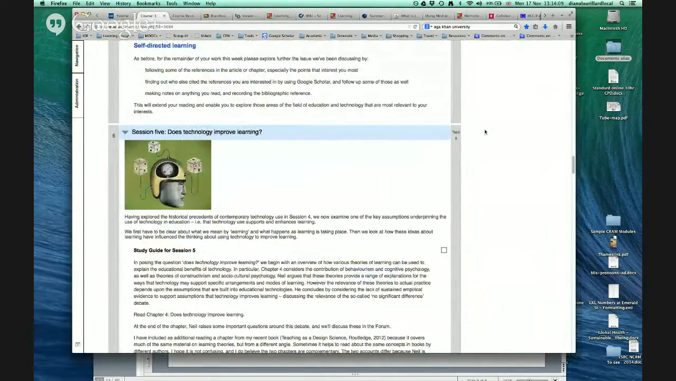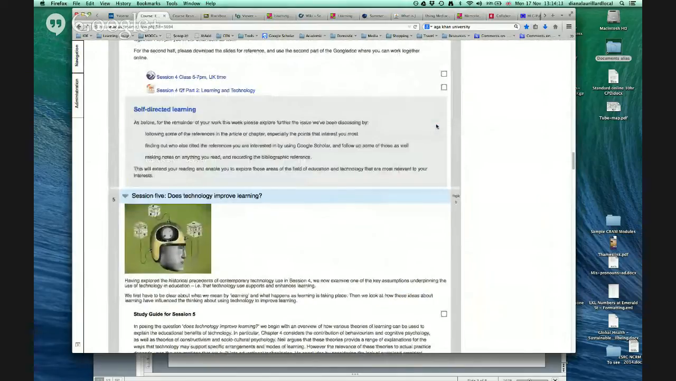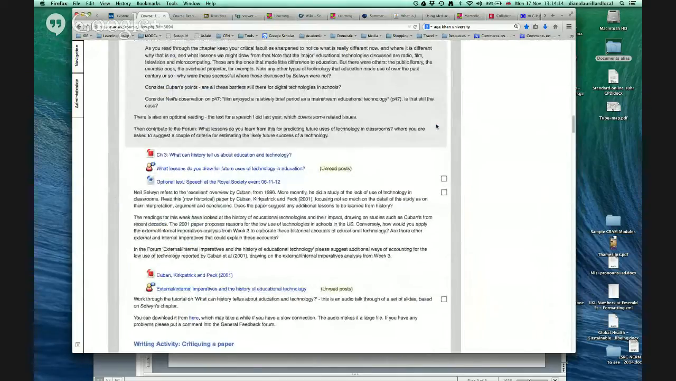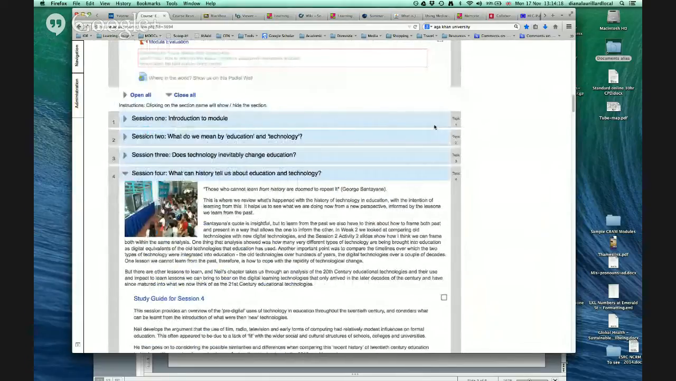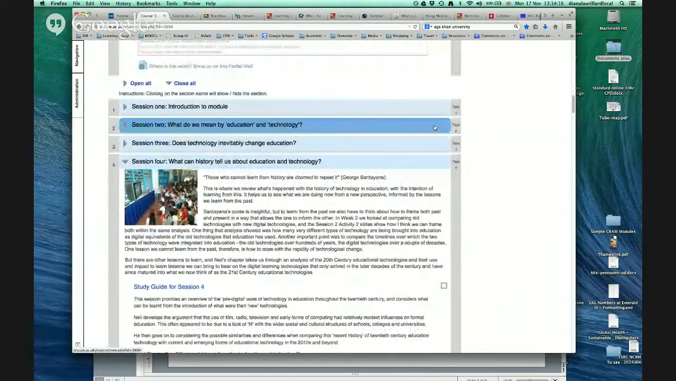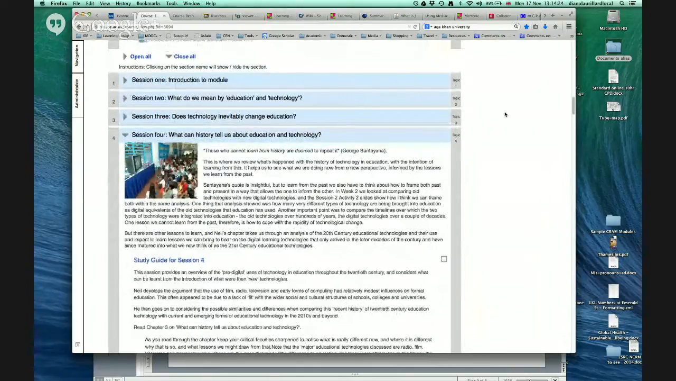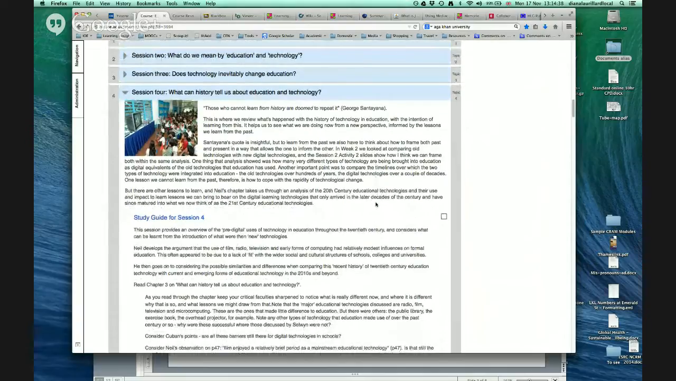This is a learning design for a Moodle course. It's primarily run on Moodle. This is about key issues and debates in education and technology. So there are several sessions here. Every other one has a face-to-face classroom session. This is one of them which does that. This is the one on what can history tell us about education and technology.